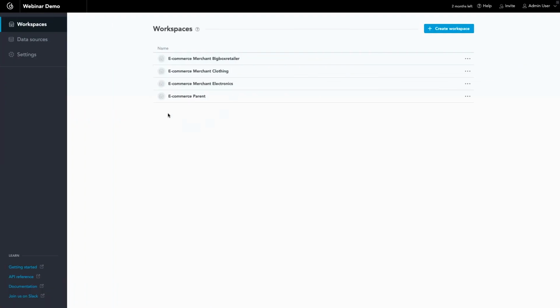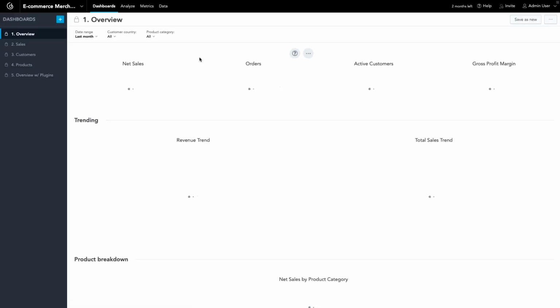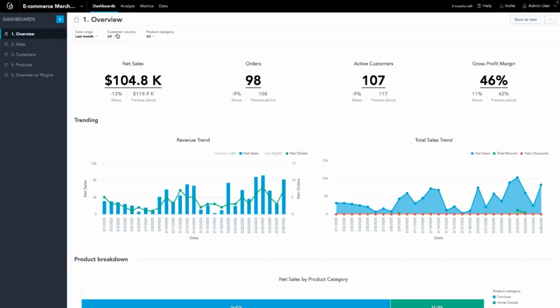What you see here is a set of 4 demo workspaces. Workspaces where you organize, analyze, and present data for a specific use case or a client. I'll go into one of the client workspaces. Here, you can see a set of demo dashboards centered around e-commerce use case that were built in GoodData. You could easily build dashboards like these and distribute them to your end users.